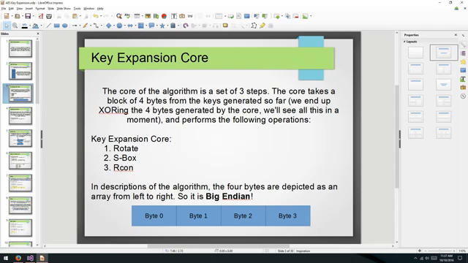Alright, so the key expansion algorithm itself is one of the more fiddly parts of AES. I mean, it's just as difficult as the mix columns step, which was just awkward. So this is kind of how it's broken down. We've got a key expansion core which has 3 steps: rotate, S-box and Rcon. And we sort of repeat that over and over again a lot in the middle of our key expansion algorithm. The key expansion core takes 4 bytes from the keys that we've generated so far, and what we end up doing is XORing those 4 bytes while we go. We'll see all of this in just a little while.